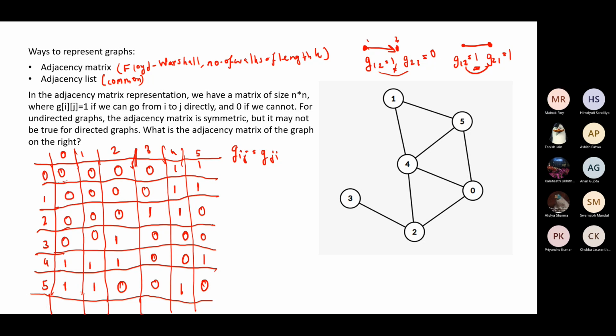Okay. So yeah, I think everyone gets the idea of adjacency matrix, and we'll look at the code for this in just a bit. But before that, we'll talk about the adjacency list representation.